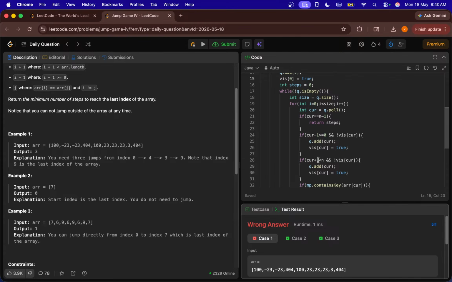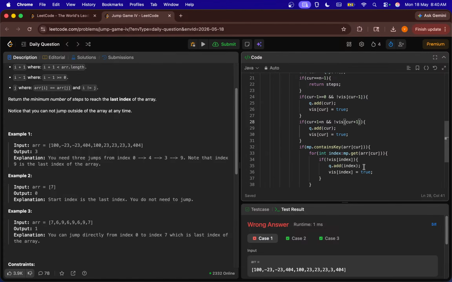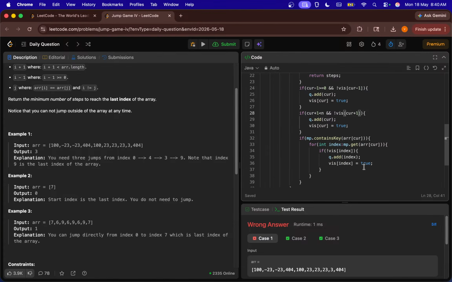And oh, I missed a small case here. Current of I-1 should be, and here it should be current of +1. Then if mp dot contains key of array of current, for int index in mp dot get of array of current is not equal to visited index. We have made it, then we have added to queue.